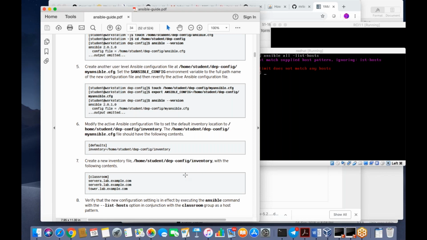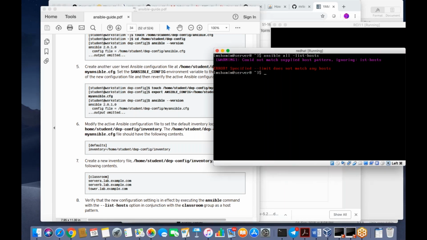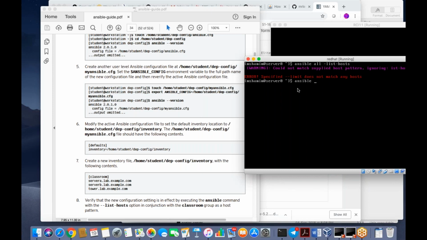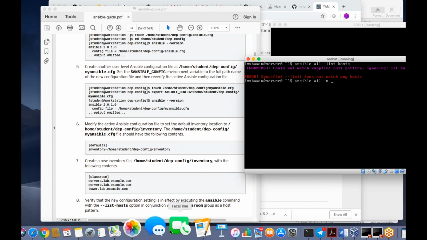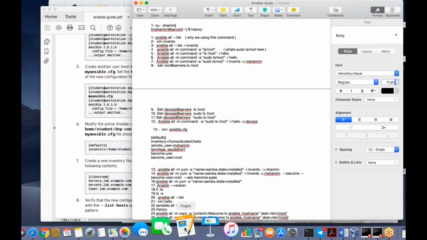Actually I'm trying to show you, but how can I check the inventory file? What is the command? Does anybody remember how to show the inventory file? You mean at the Linux level or from Ansible? Ansible level. No idea. Let me open the notes. No worries. I don't remember, man.